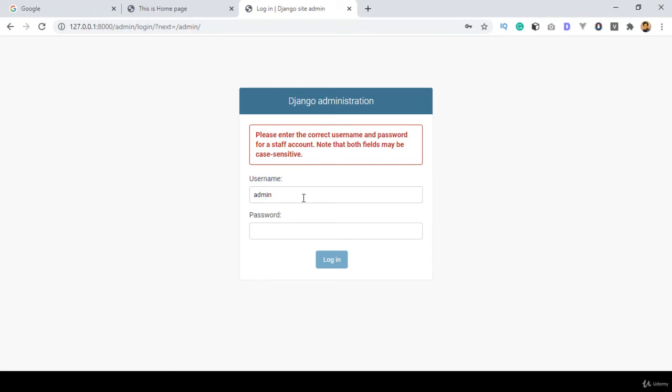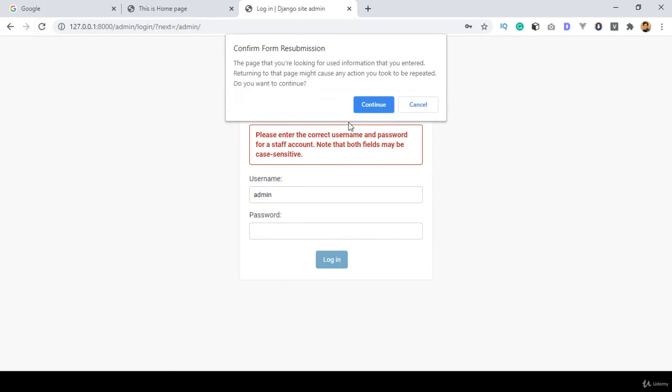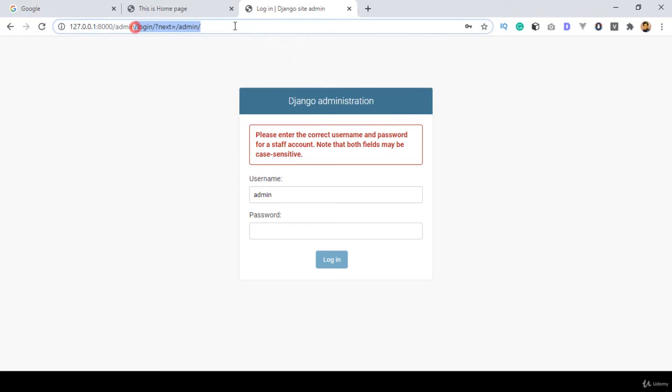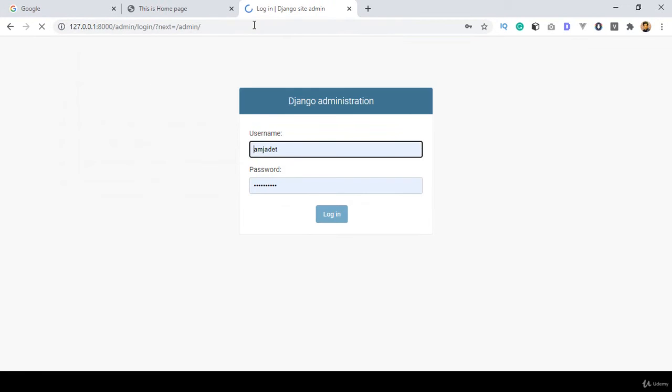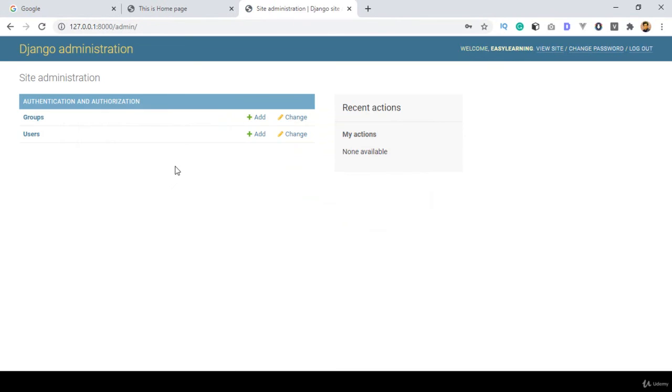So I have already created a super user. Click on the browser, I go to admin again, and now I have already created the user. I named it easy learning, and I put the password udemy12345. So I put the appropriate username and password, and now if you click login, yes, now you can see, friend, we are successfully logged in.